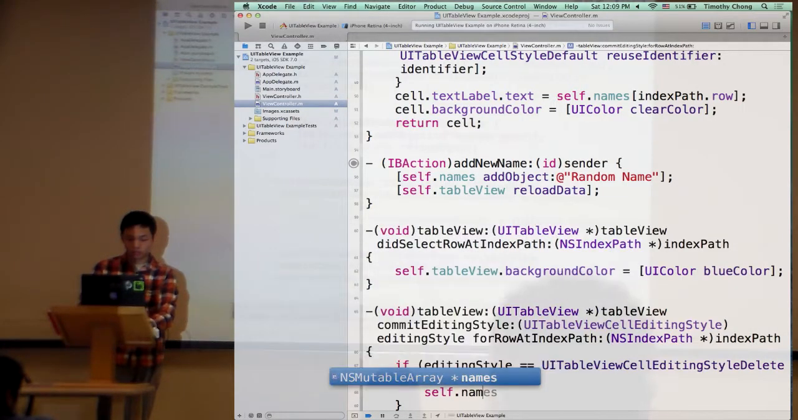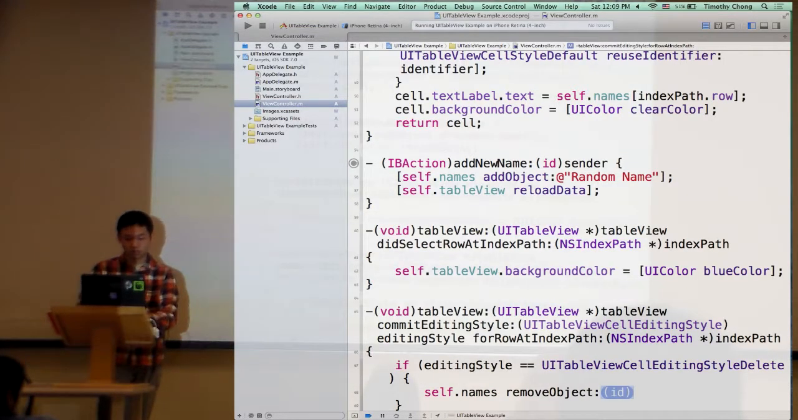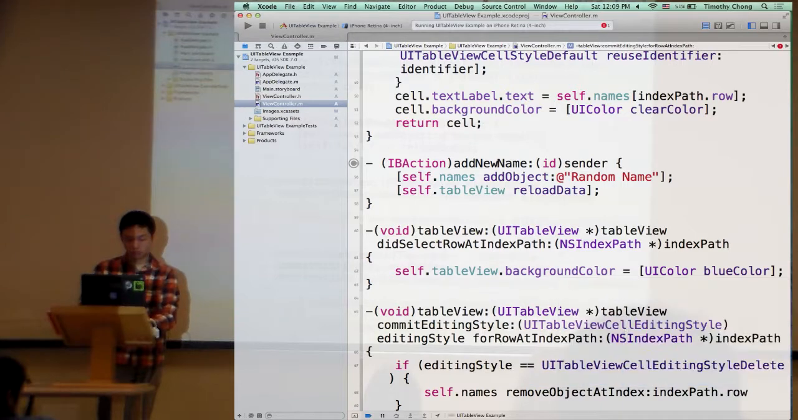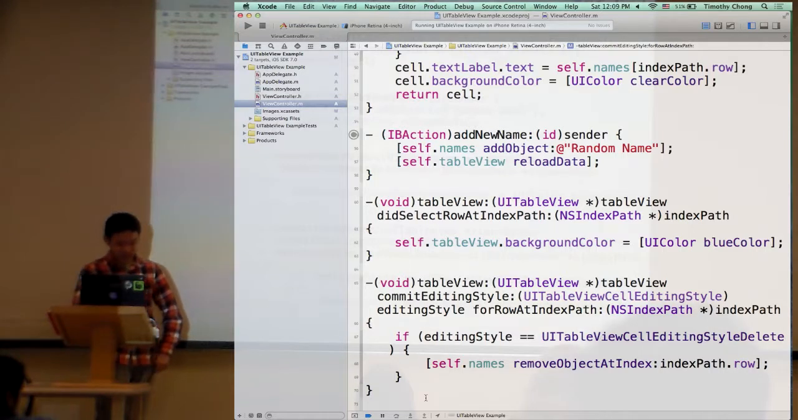self dot... You have to remove the object from your list, right? Index path, object at index path dot row. I know this might be a little overwhelming if you have no experience at all, but this is what you would do: delete things from an array.